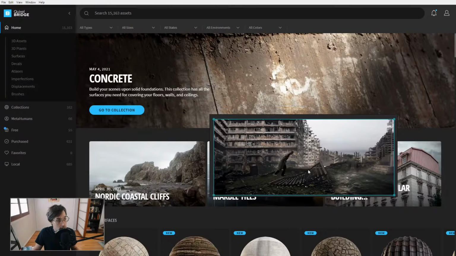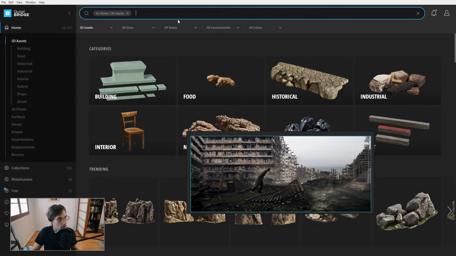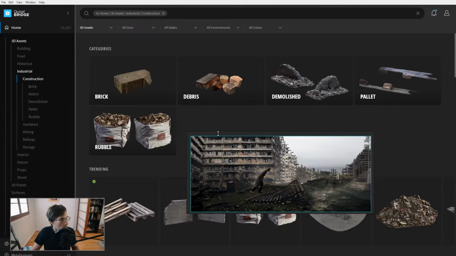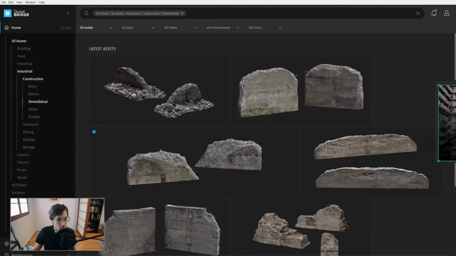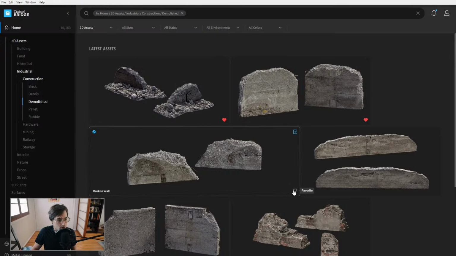Let's go to the 3D assets and find, like, I don't know, industrial street. Let's try industrial construction. Sweet, demolished. Yes, please. I mean, I can just favorite all this stuff right now, because this is all good stuff that we can use to build out and shape our scene with.